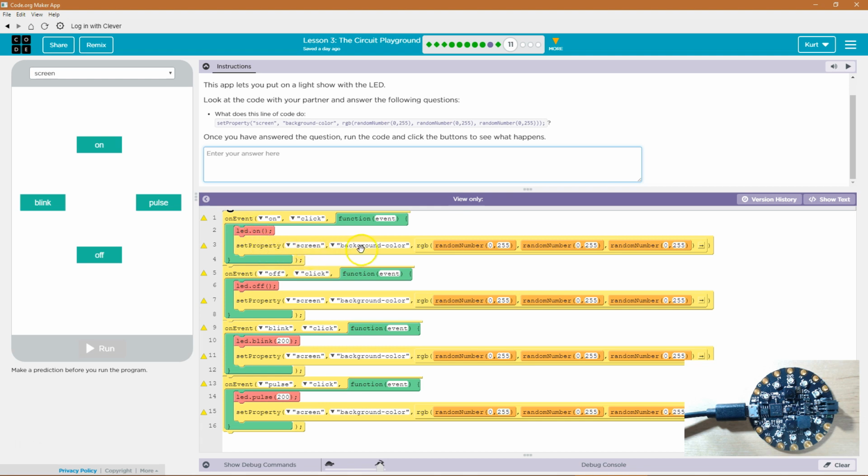Set property screen background color to a random RGB, so red value between 0 and 255. So basically any amount of red, because you can have 0 to 255 for a number for a red value. That's the whole range. Any amount of green, and then B, any amount of blue. So it's just going to change the background of this to some color. All right.